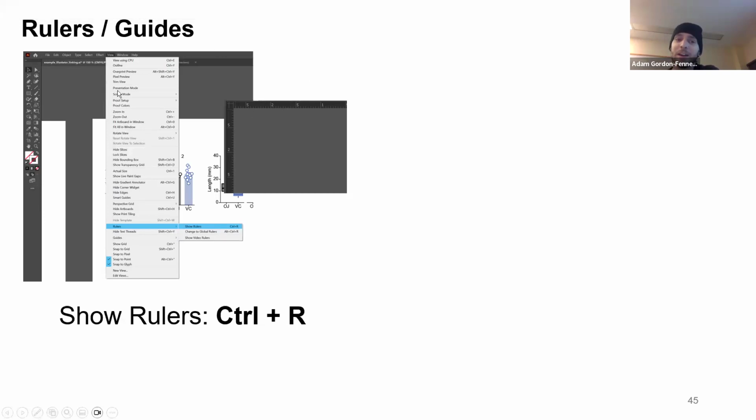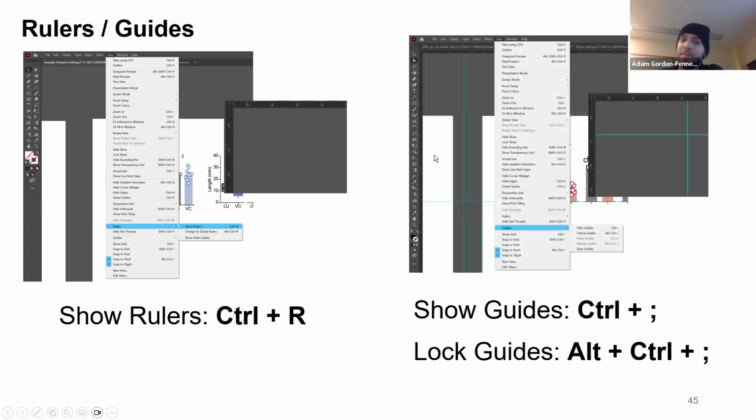The first is rulers and guides. Using Control R or going to View and then Rulers, it'll pull out these rulers on your Illustrator file. And then by turning on guides, also within View, you can now click on the ruler and pull into your field of view these blue guides here. These are not objects within your image. They're just there to help you organize your plot.